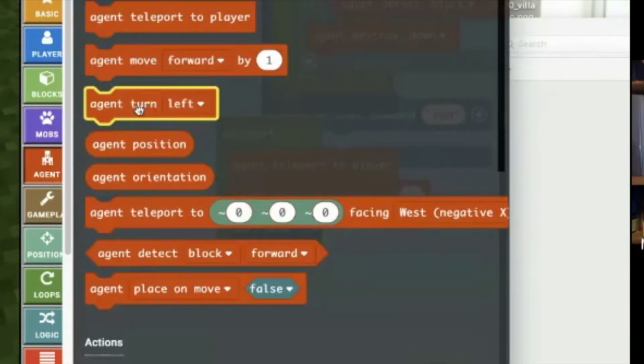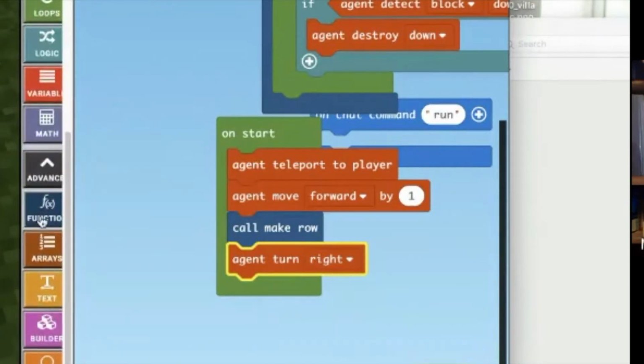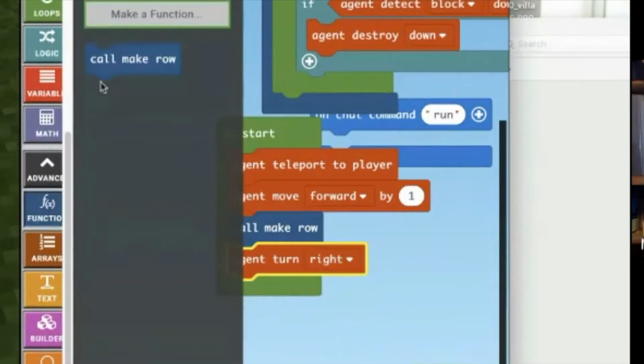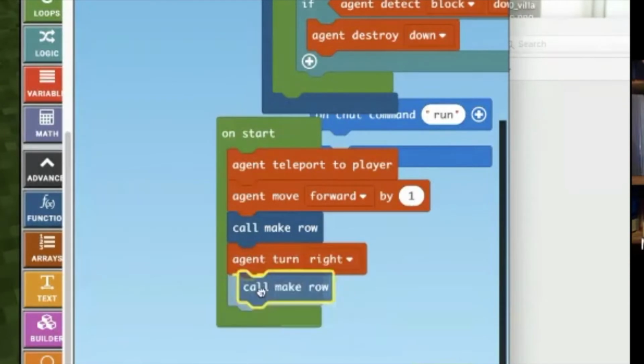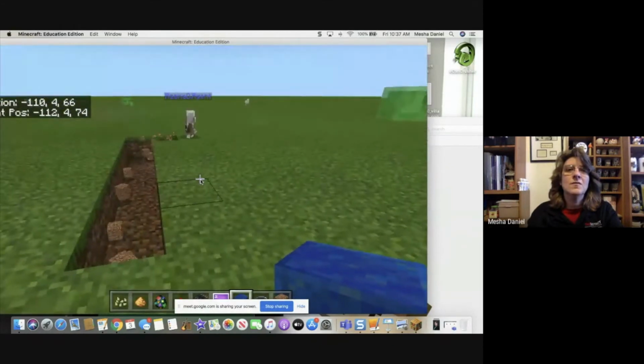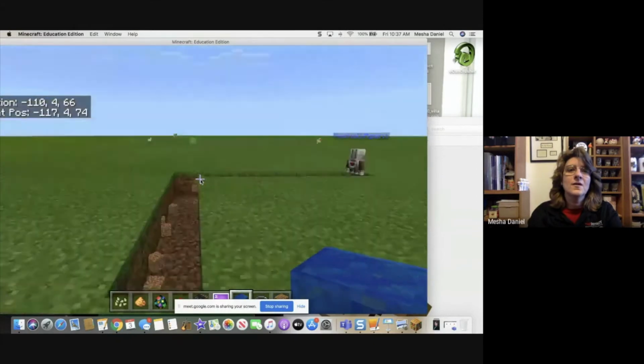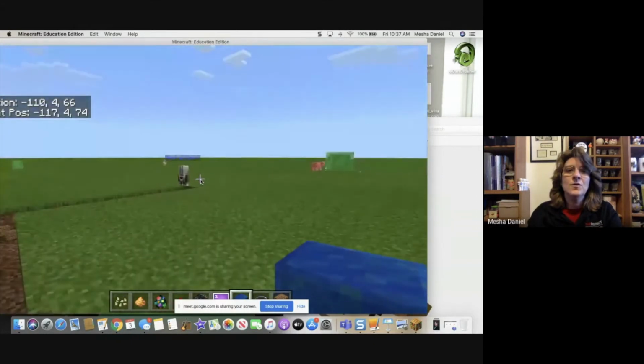Okay, we're gonna have agent turn to the right. And what's nice is I don't have to write that piece of code again. I can just use the same function again for make row. So we're gonna call make row. So let's see what that does. I'm gonna kind of move back here and see he kind of did the same thing there. Okay, so now he went down here and he went over here.